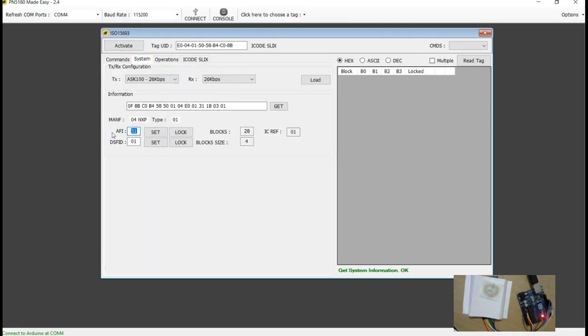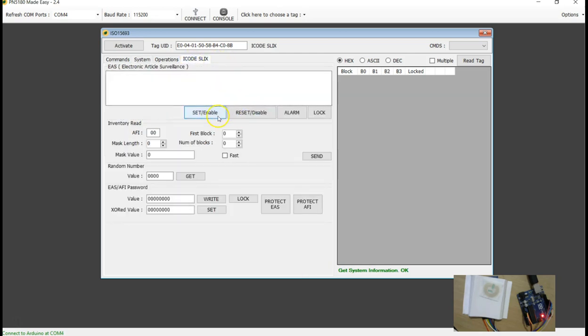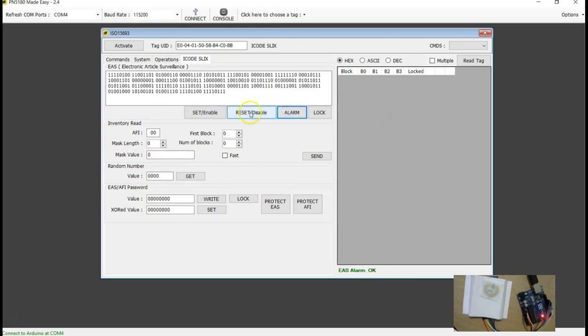We are still not authenticated with the password, so we're going to make sure that AFI is not protected by the password. Set. Now AFI is set. If you go and get, we're able to get. If you try to do the same thing for the EAS, you can always read the alarm, that's fine, but you can't change the state of the EAS. Can you set it? You got an error because it's now password protected. Okay.